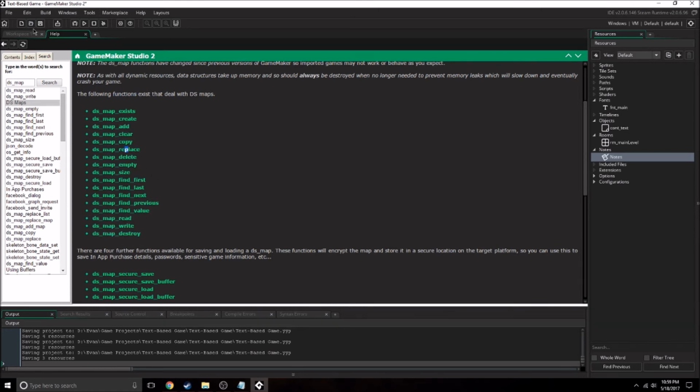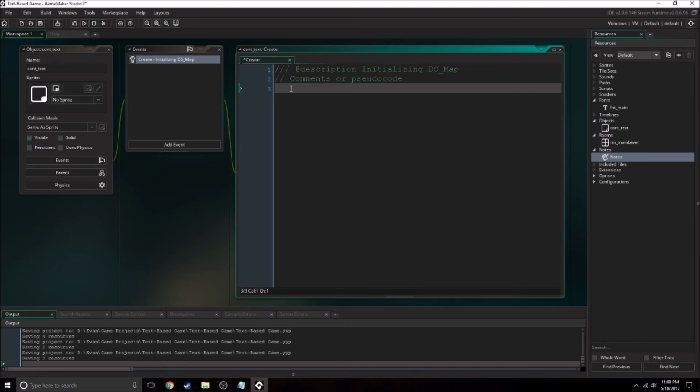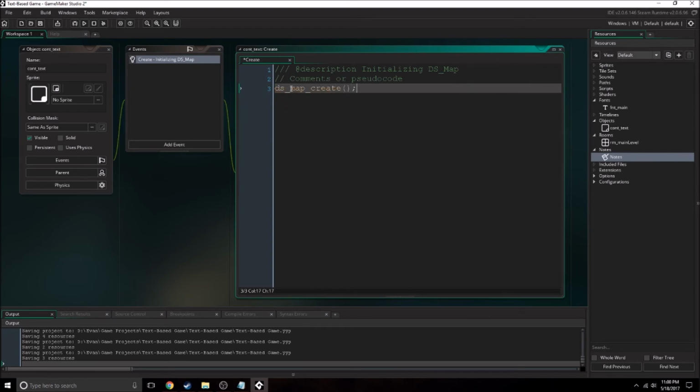So let's get right into creating a DS map. As we are in the create event, we're going to create a DS map. So that might be easy to understand. Now to create one, it's pretty simple. ds_map_create. We use underscores instead of spaces because it's one function and there need to be no spaces. That happens a lot in programming. You don't generally want spaces when you're programming one thing.